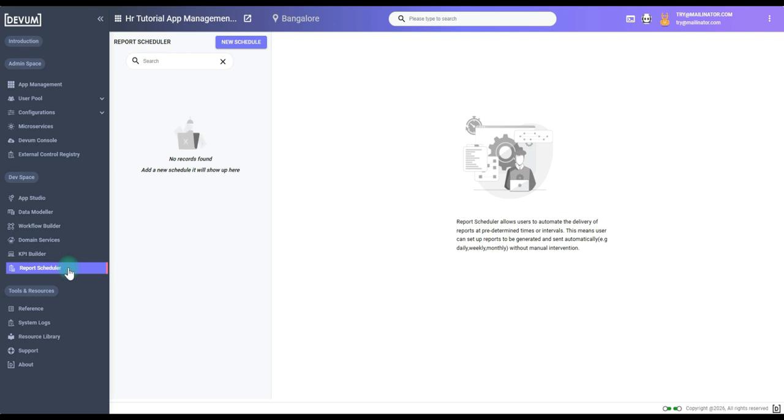To schedule a report, first navigate to the report you would like to automate. Please note that report pages are created through the App Studio. We have a separate video explaining that process in detail. You can refer to it for step-by-step guidance.